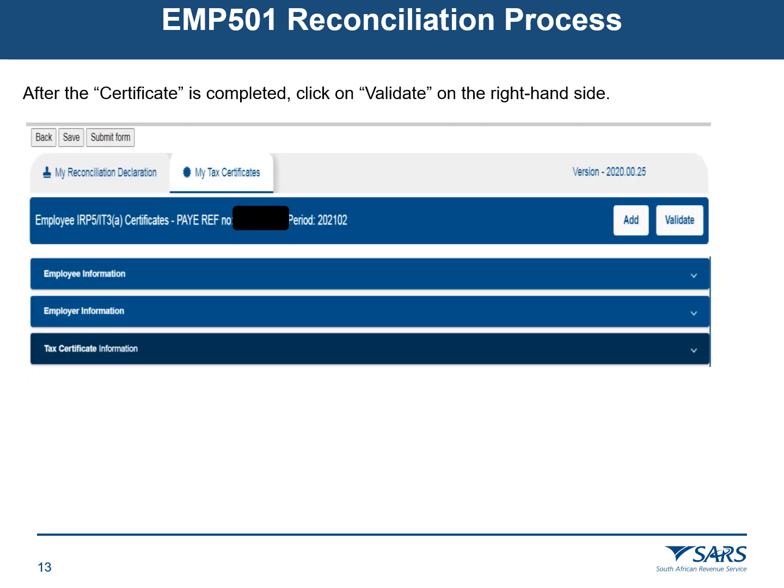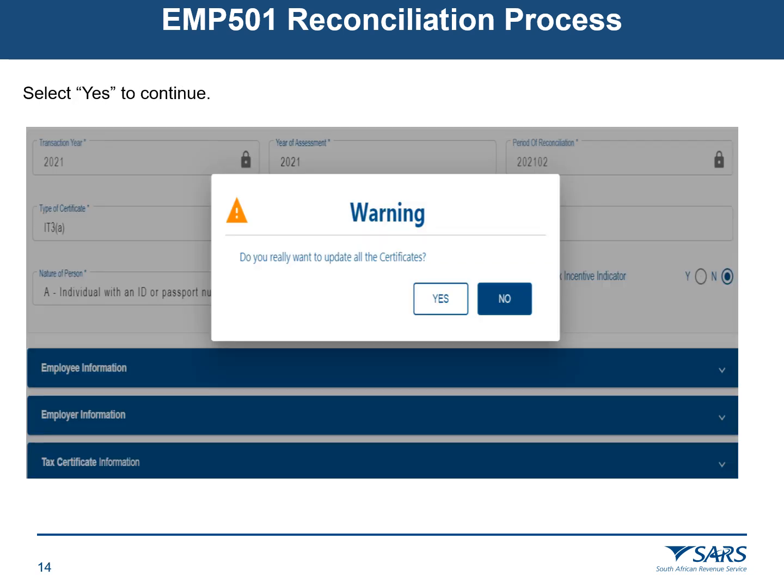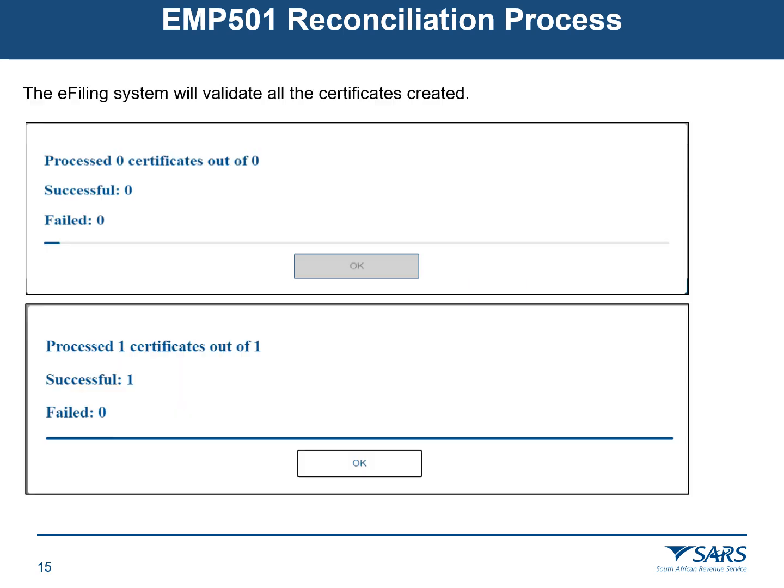Always ensure all mandatory fields are captured on the tax certificate. Once the indication turns blue, click on the Validate button. The validation does a test to ensure that the certificates meet the business requirement specification and that there are no validation errors on the certificate itself. So once you've selected Validate, click on the Yes button to proceed with all updates.